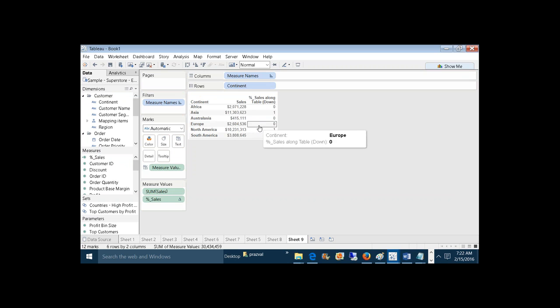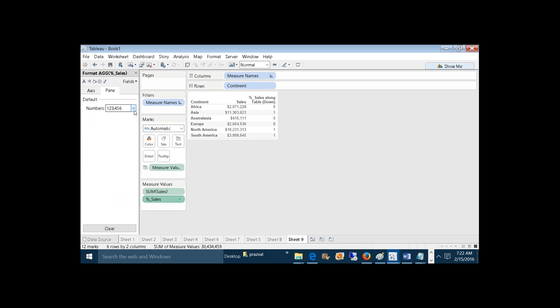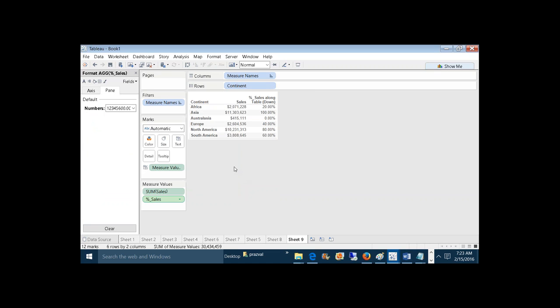Why is it giving like this? Here Tableau is rounding the decimals to integers, so we have to change the number format. How to change the number format? Simply right click on this field and go to Format. In the format, go to Number and select Custom and set the required decimal places. Or if you want to get the percentage, just click on Percentage. Here we can see the percentage of the values.